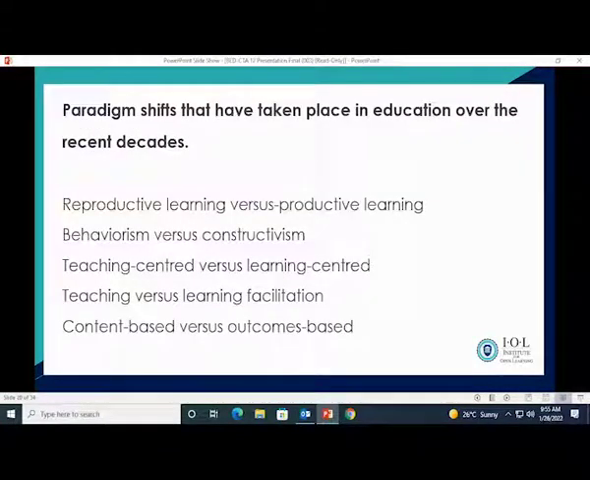Paradigm shifts that have taken place in education over the recent decades. We have 5 paradigm shifts in education. They are reproductive learning versus productive learning, behaviorism versus constructivism, teaching-centered versus learner-centered, teaching versus learning facilitation, content-based versus outcome-based. These are just headings. Students should please elaborate more or explain these paradigm shifts in detail.